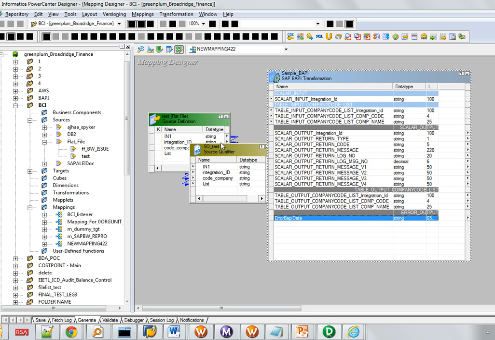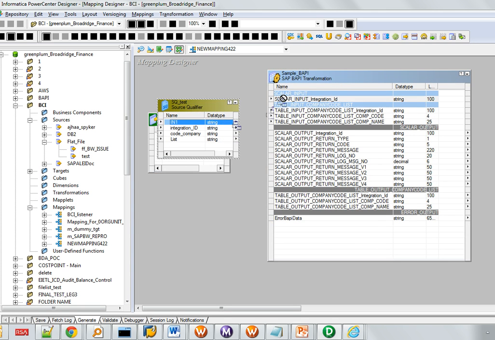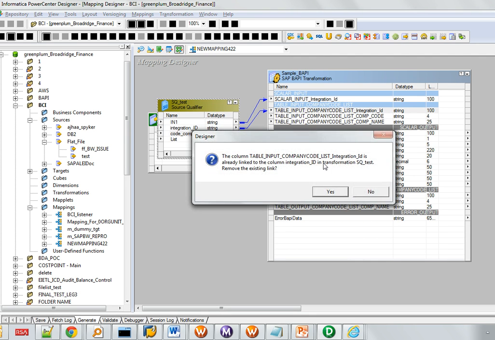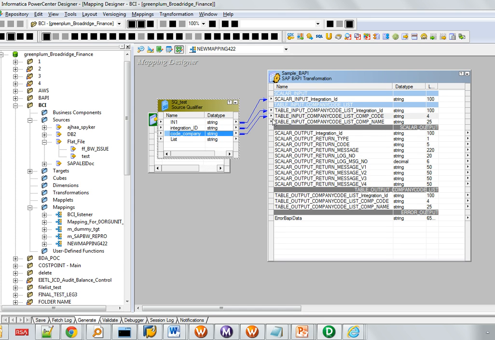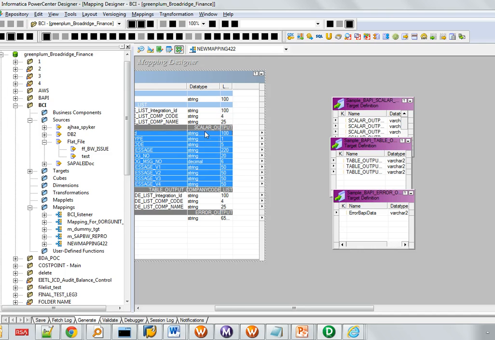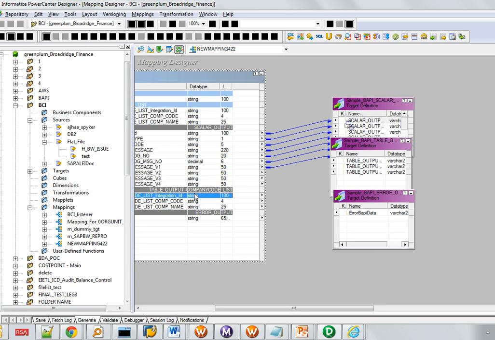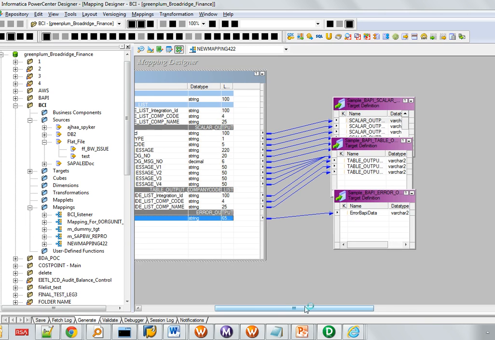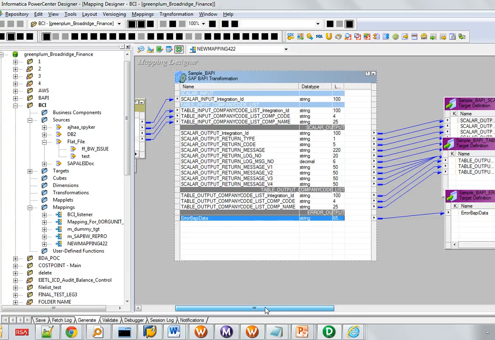So here is the source which I have created for this. I have mapped all the sources, then the targets. So this is the way we could create a mapping in SAP using the SAP BAPI RFC transformation.